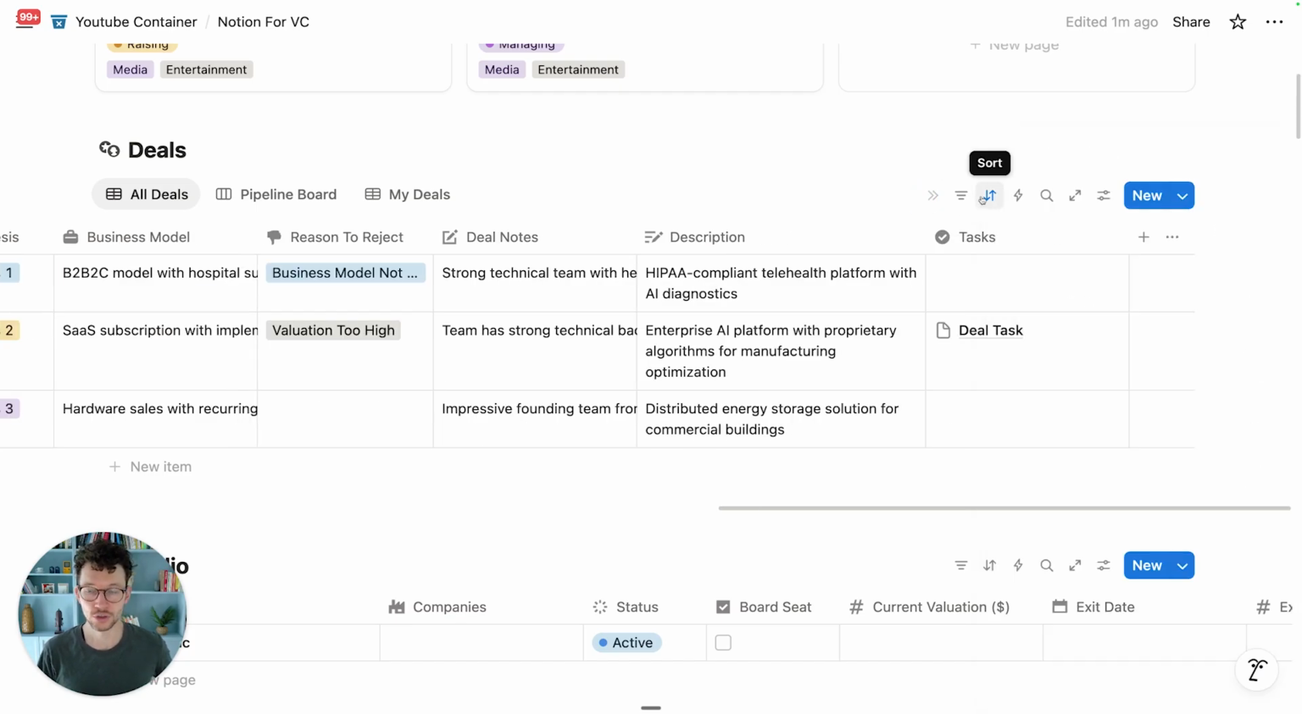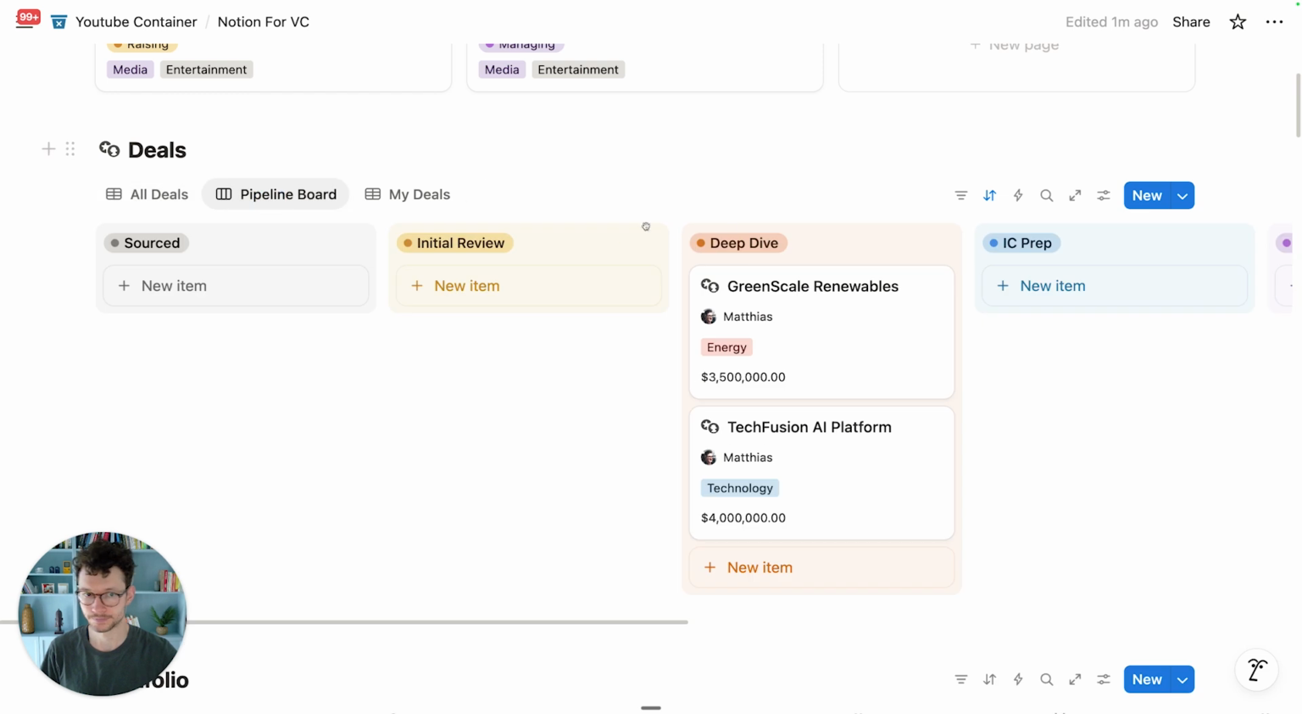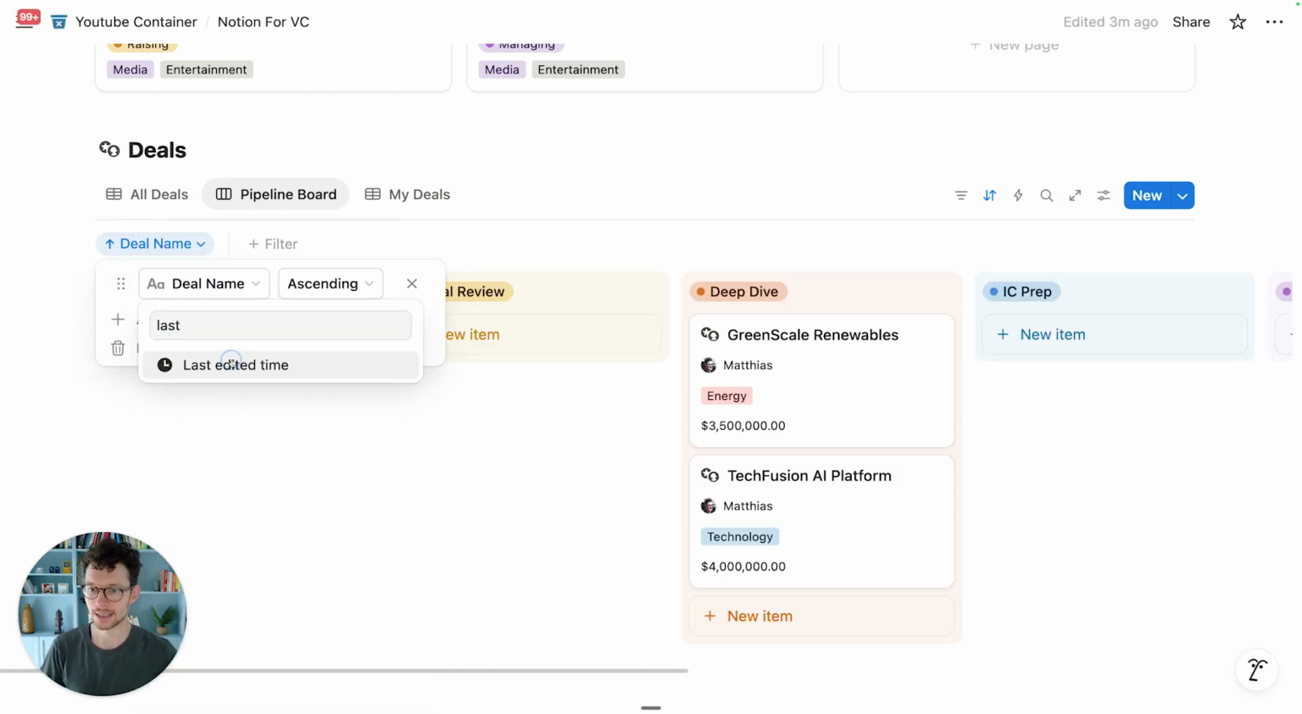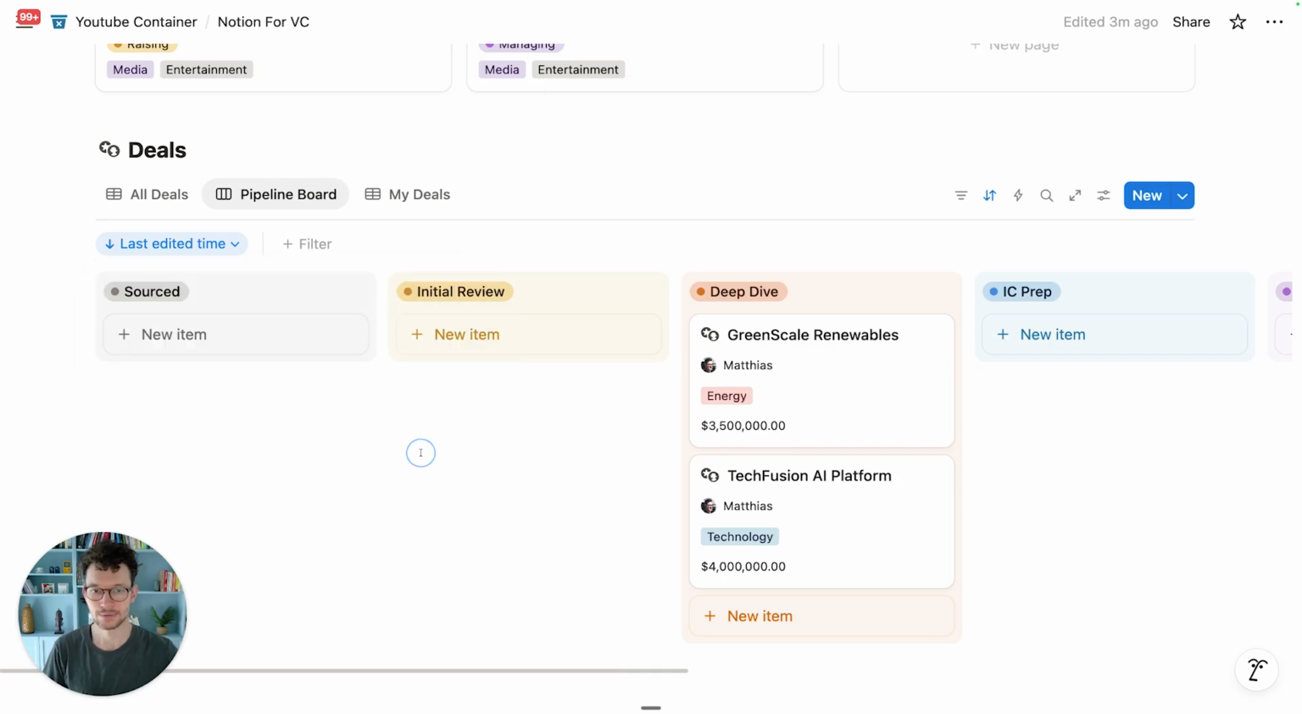But now if I go to the sort option, right, particularly on the pipeline board, we will see that I now have access to last edited time, and I can sort it in descending order, right, which means whatever deal was touched last always floats at the top of my Kanban board.